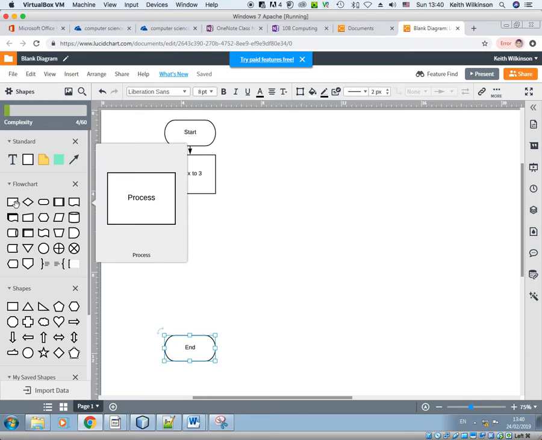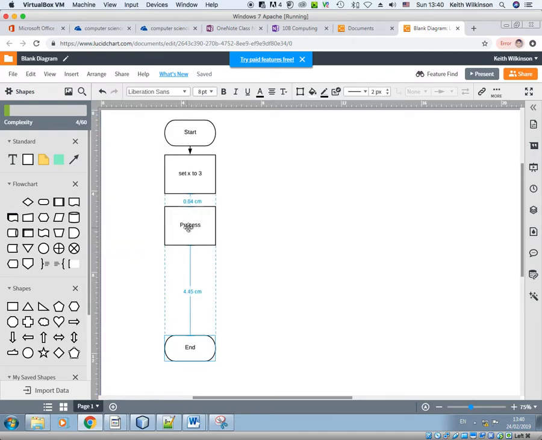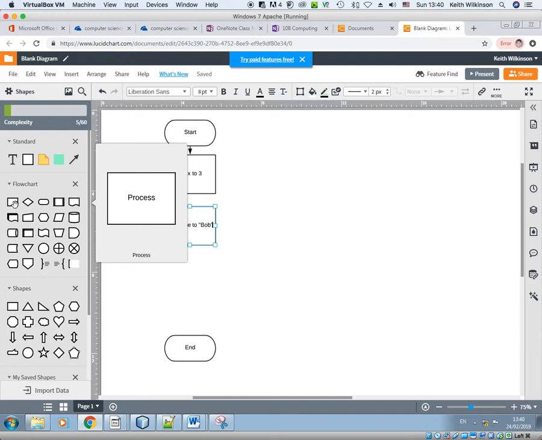Processes are single statements. So let's drag out a process onto here, and I can have this one set name to Bob. Or I could have written name equals Bob. As I said before, I prefer to use set name. It's sort of language independent. There's no language that uses it.